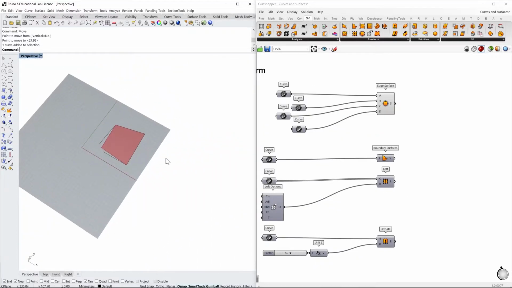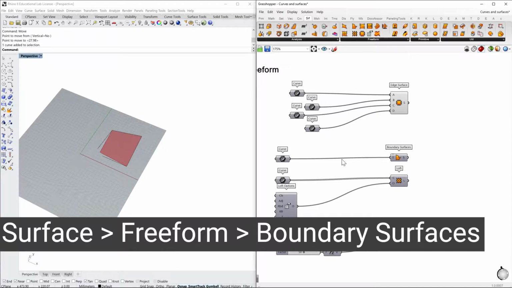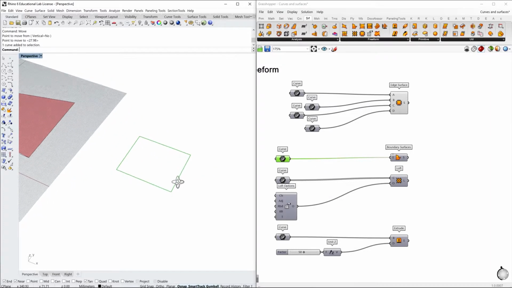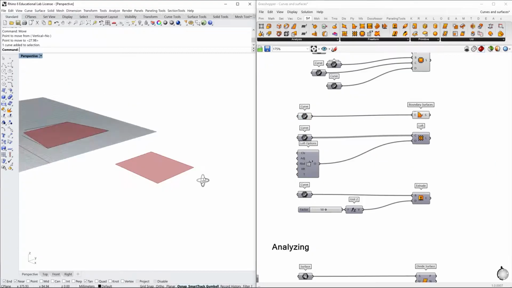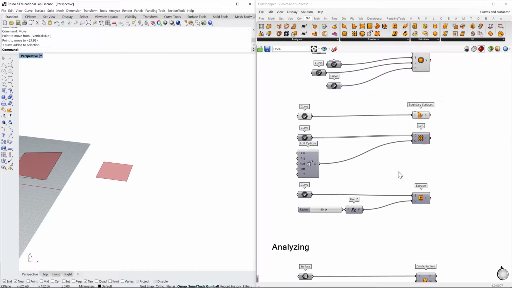We can also create surfaces by giving a straightforward boundary condition, and this is, for example, a rectangle. Important, it needs to be planar. If we continue with the different freeform possibilities to build surfaces in Grasshopper, we will find another component that is used a lot.